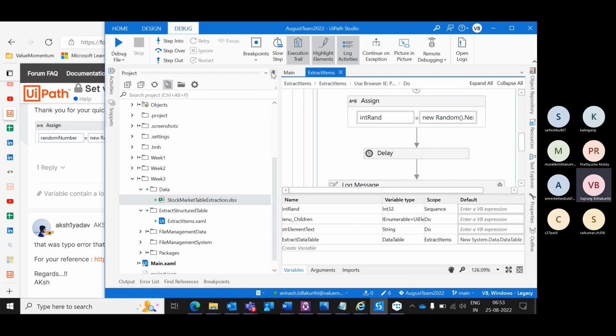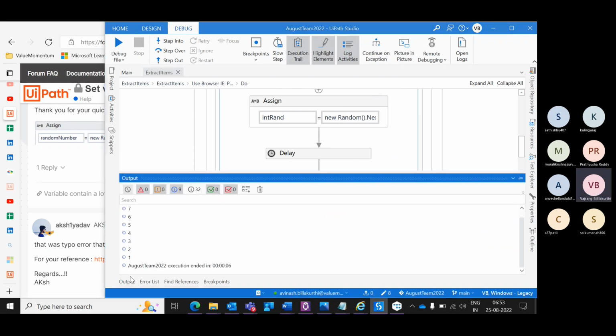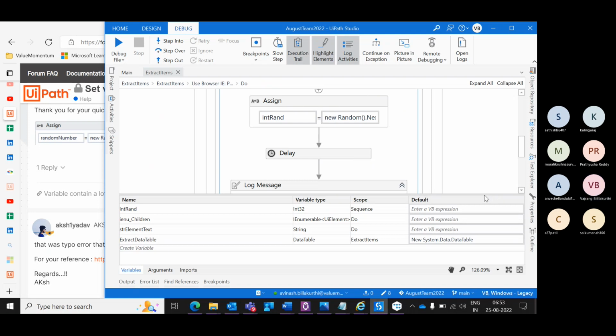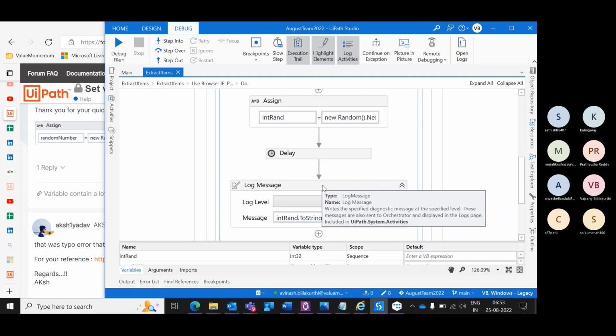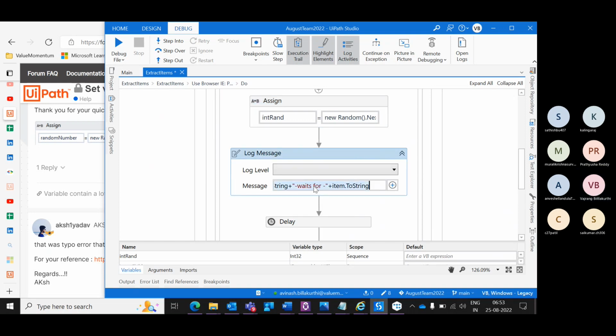Okay, so now let's see. Earlier, remember this 7654321, this is the result that we got. And now we don't know what the random delay is. I'll just give out delay value as plus int random. So we don't know when this will start. Let's see.